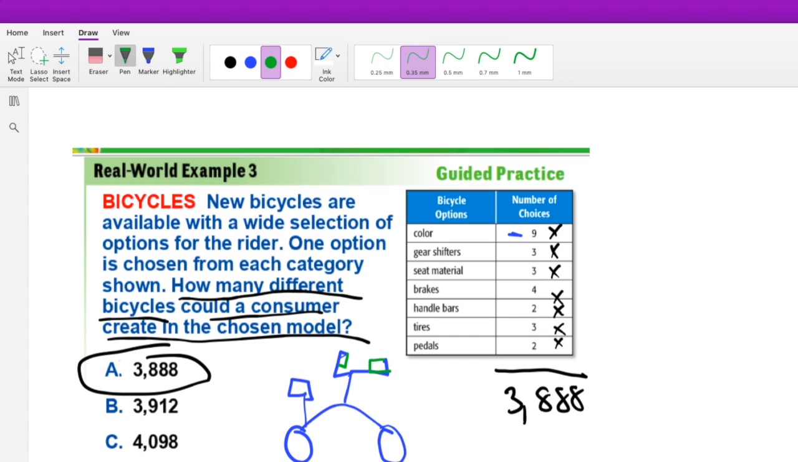If we want to change the seat material, right now the seat is a square. If we want the seat to be shaped, I was going to make it a triangle, but I don't think that would be too appealing to anybody. If we want the seat to be shaped like a circle, we can do that. If we want brakes on the wheels, we can have brakes on the wheels. If we want the brakes to be on the handlebars, we can have brakes on the handlebars, because we have 4 different options. So that's basically what that number means.